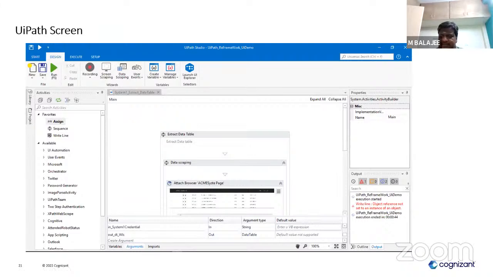Or in case of any errors, I can still continue with the process. That is called error on continue. If we give error on continue, then even with any error, the bot will move to the next step automatically and it will start processing.